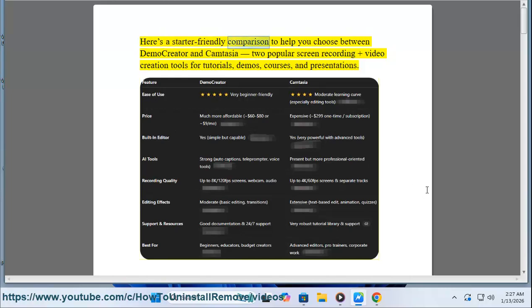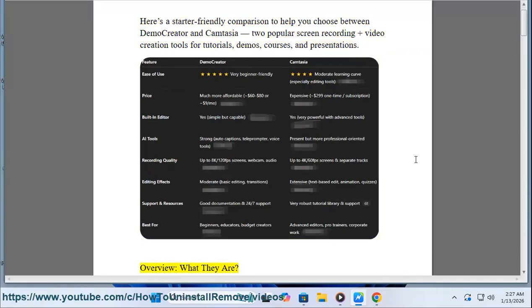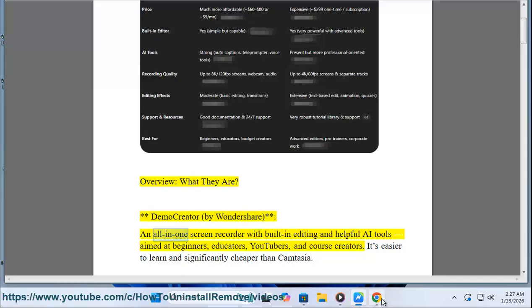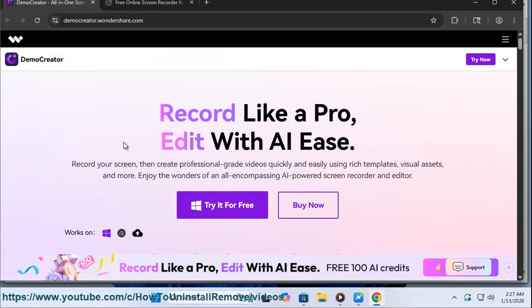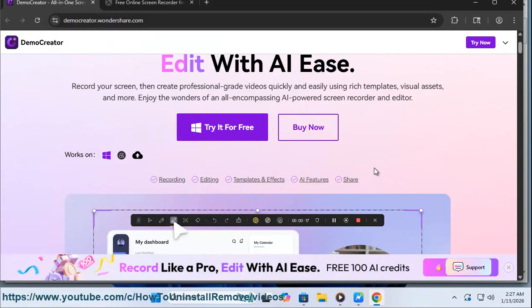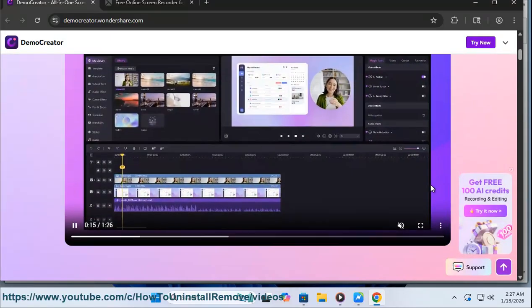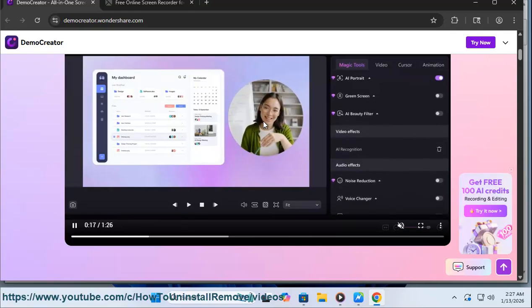Here's a starter-friendly comparison to help you choose between DemoCreator and Camtasia, two popular screen recording plus video creation tools for tutorials, demos, courses, and presentations. Overview: what they are. DemoCreator, by Wondershare, an all-in-one screen recorder with built-in editing and helpful AI tools aimed at beginners, educators, YouTubers, and course creators.